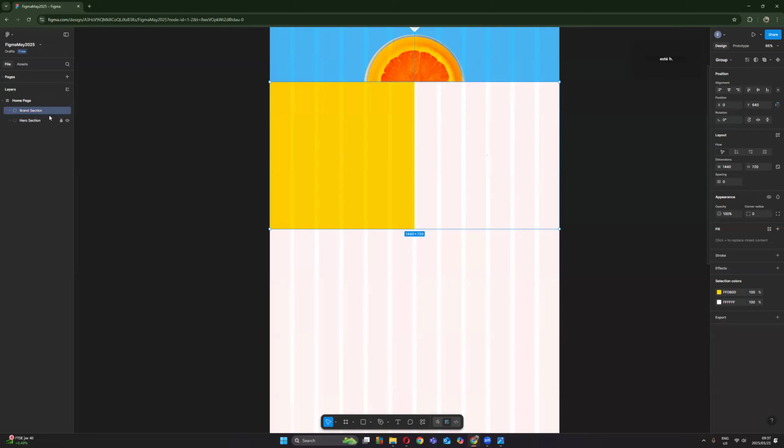Whenever you start to create work here in Figma, the more organized you are and the better you name your work, the more it's going to be a breeze to work with. Okay, let's see, brand section.